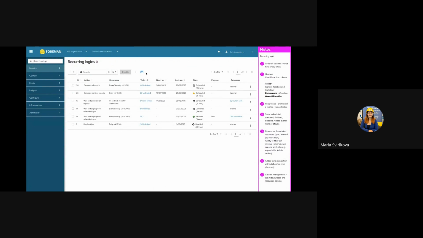We are also adding column management. So if all your recurring logics are internal, you can just hide the column. We have an ID column that is kind of the same, but now it's at least sortable. And we are adding a couple of actions, I believe. So disable, you will have the ability to change sync plan. And remove canceled, what you had before, but you could just remove everything that was canceled.